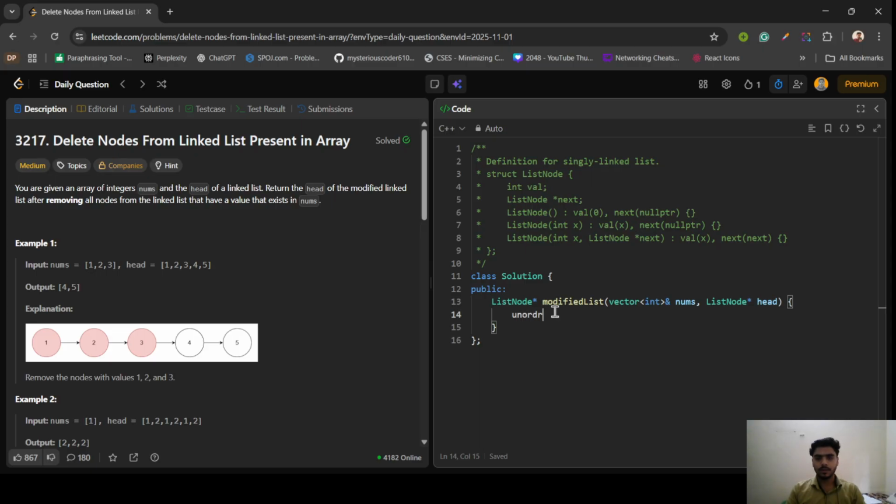First of all, I will make an unordered map, and I will store the elements of nums and their corresponding frequency in the map, right? So for int i equals 0, i is less than nums dot size, i plus plus, and we'll store m of nums of i plus plus.